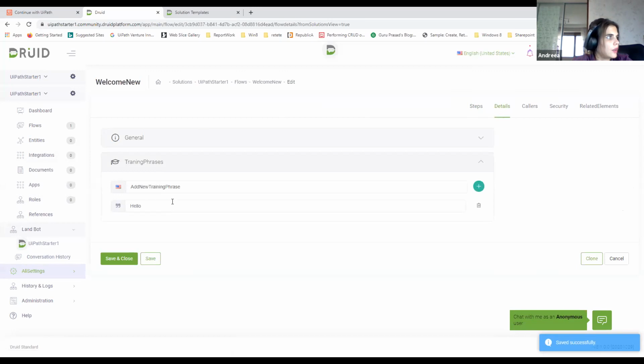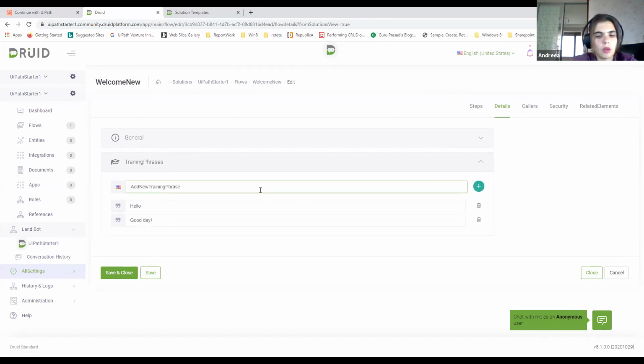In the detail area, I can add more training phrases. This is the utterance area that I was talking about. So every time you add a new training phrase here, it will automatically train the model if the check is set. So I will put here, good day. And let's say I will put good afternoon as training phrases.